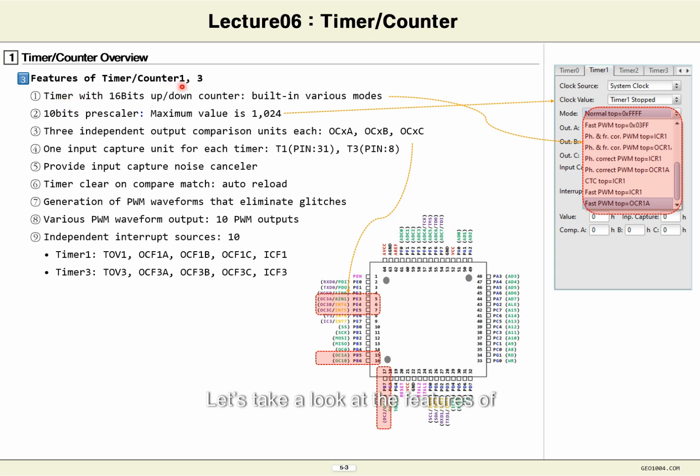Let's take a look at the features of timer counters 1 and 3. As a timer, for the 16-bit up/down counter, various modes are provided. You can check out the various modes later in the control exercise. You can also see that 15 different modes are provided in the Code Wizard AVR interface.